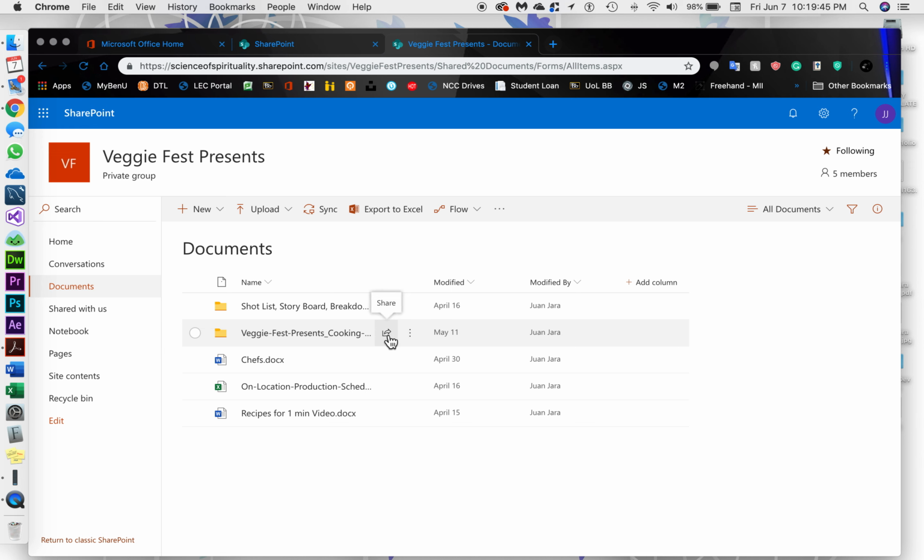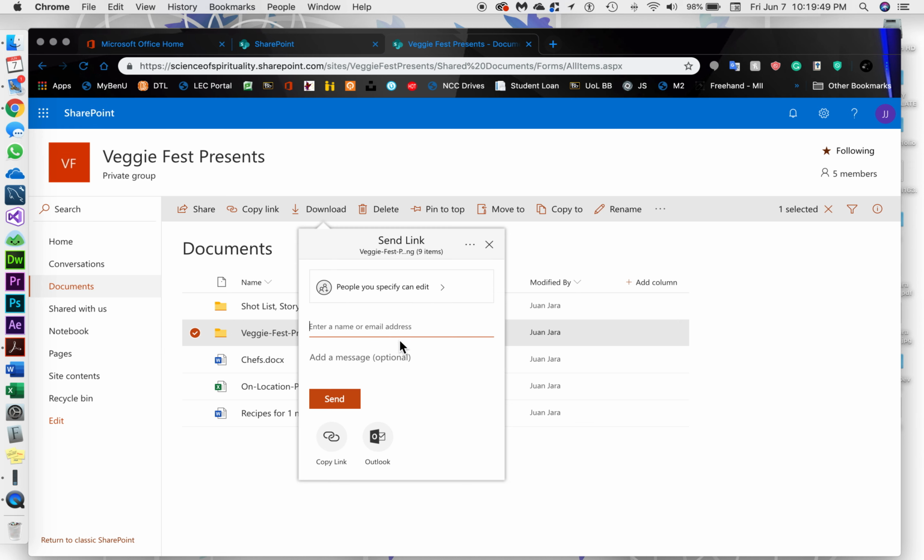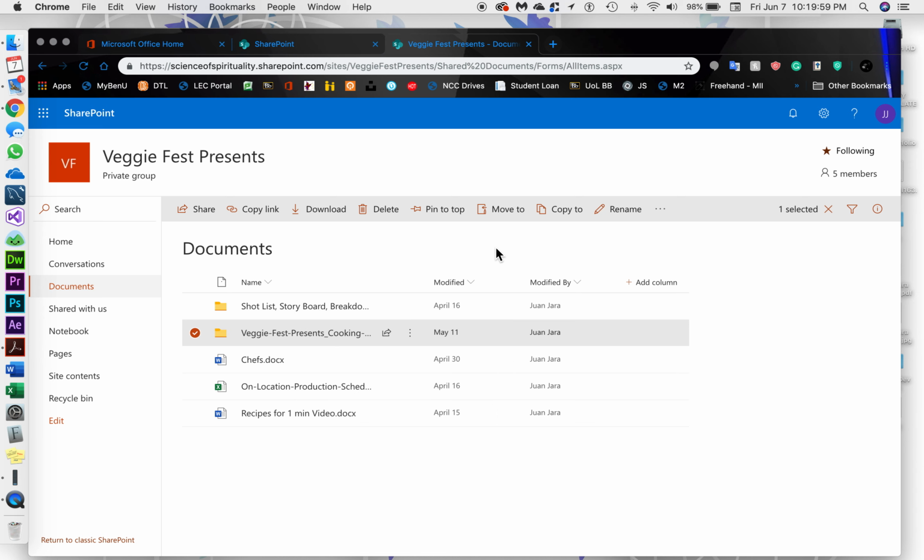As you can see here, you can click share right here, and this will give people access to this particular folder. I already gave Ray and Gaetan access to that folder so that they can see it, download it, and view it. So this is a place for us to keep our documents.